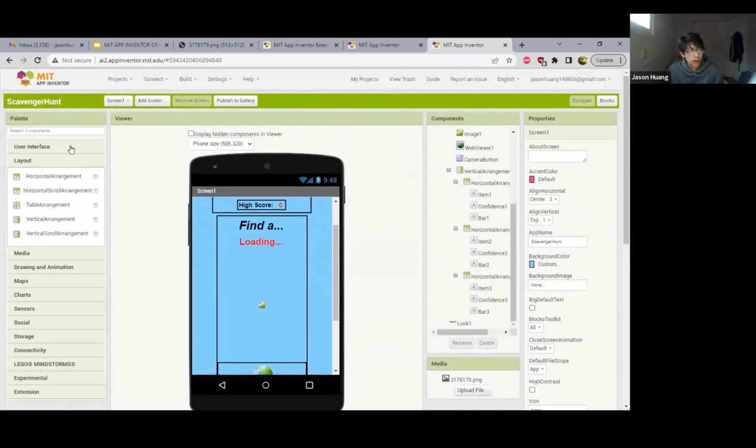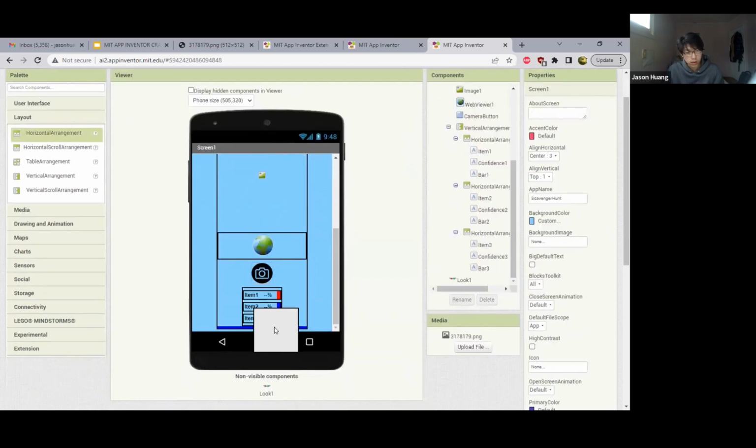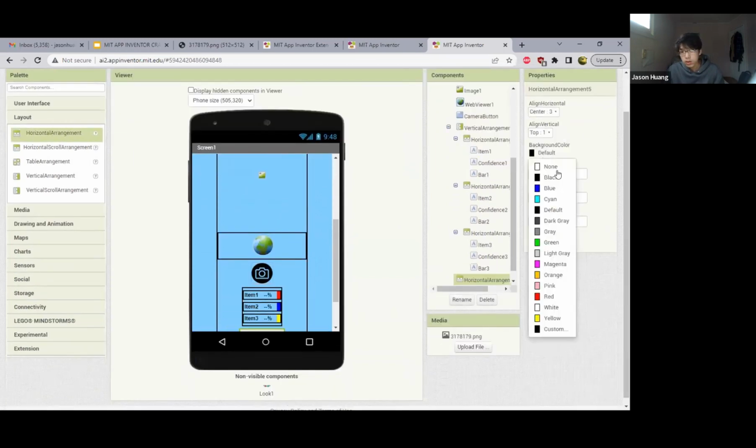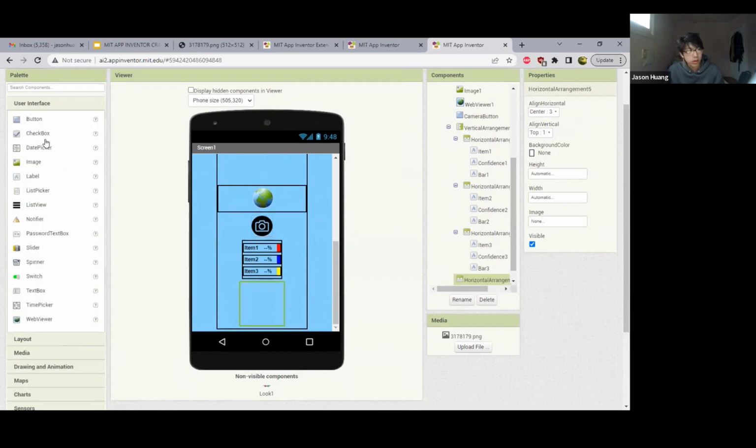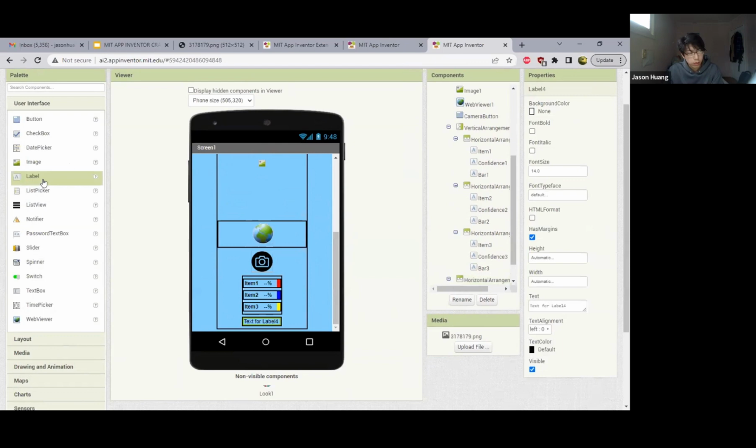Next is the score. Okay, so horizontal arrangement here, center, background. It's going to be 1 label and 2 labels. It's just going to show the current score. So score, and the score is going to be 0 for now.